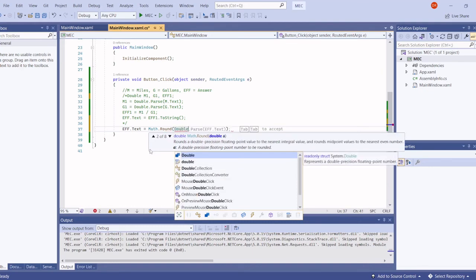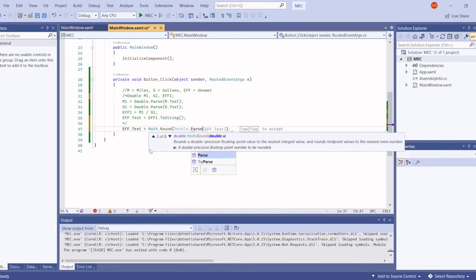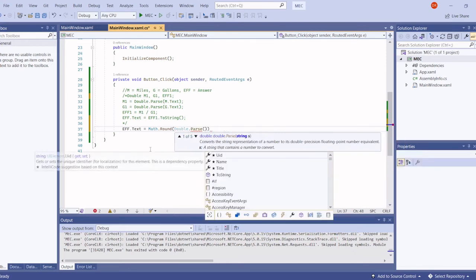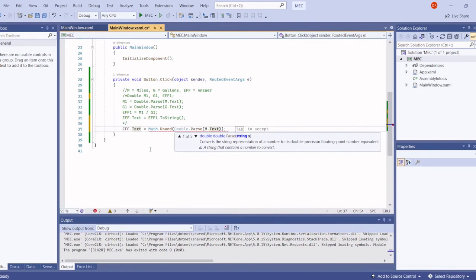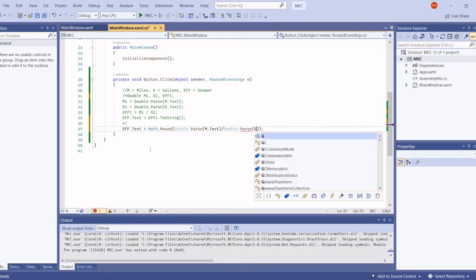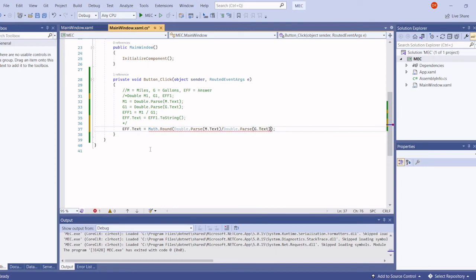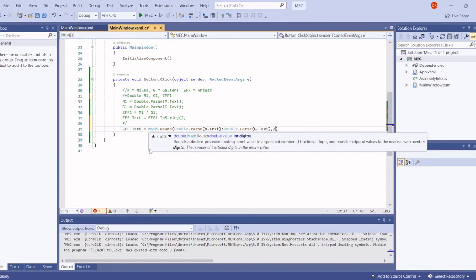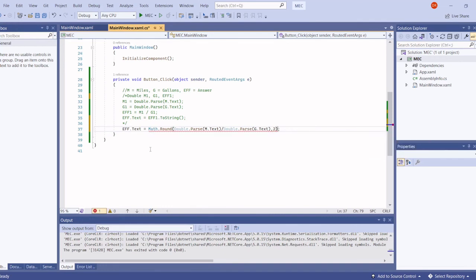Double.Parse, the parse is a double. So I quickly do M.text, then you divide it by Double.Parse, not EFF.text though, you're parsing G.text. Then you're still inside, you say comma 2 since you're running off the 2 decimals. Then .ToString. Don't forget the brackets or it will be wrong.